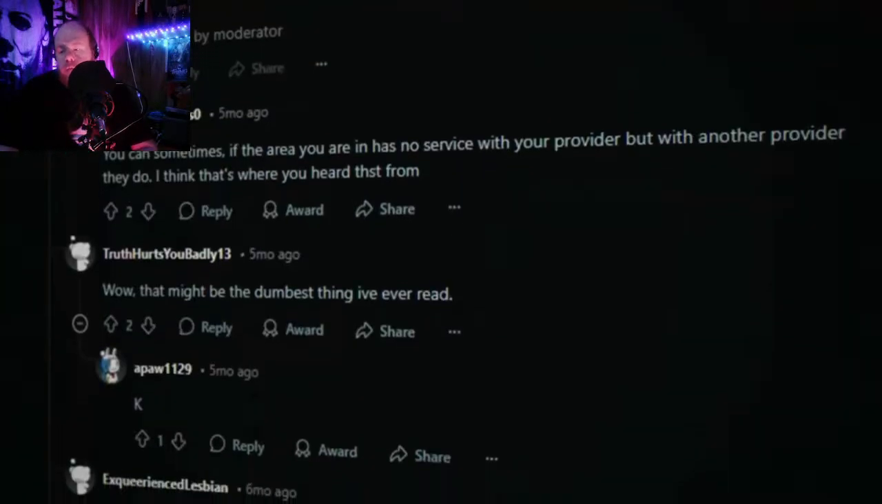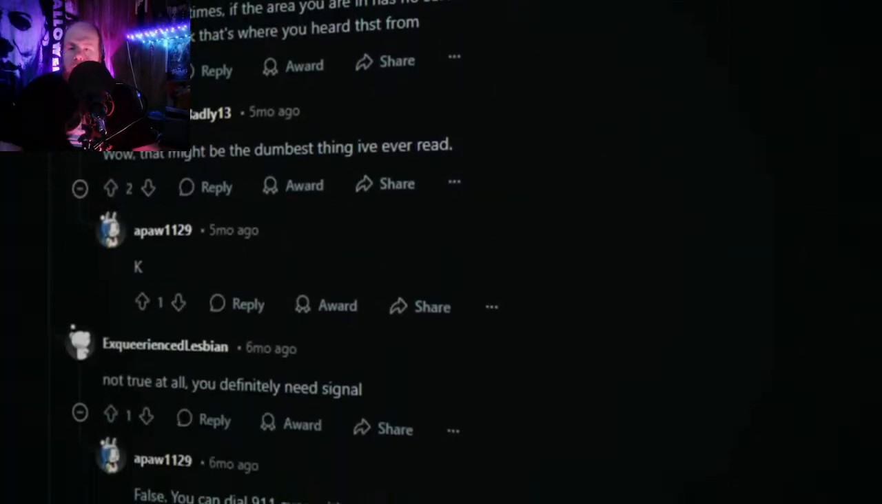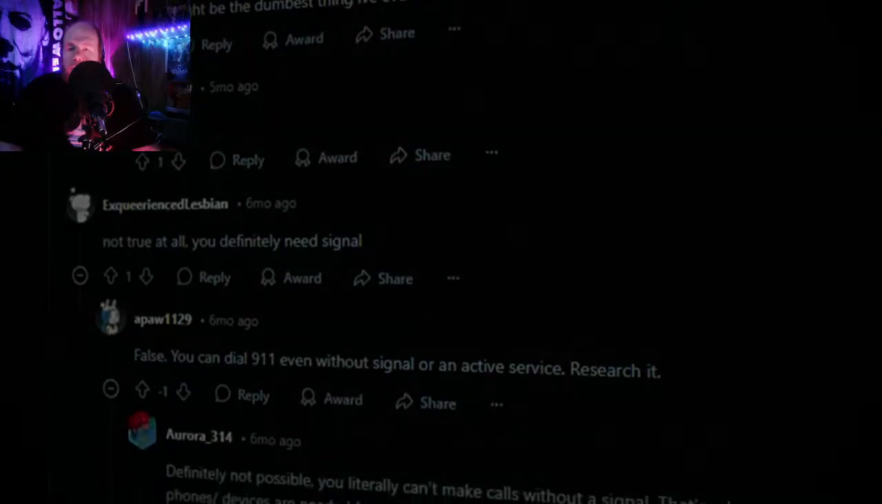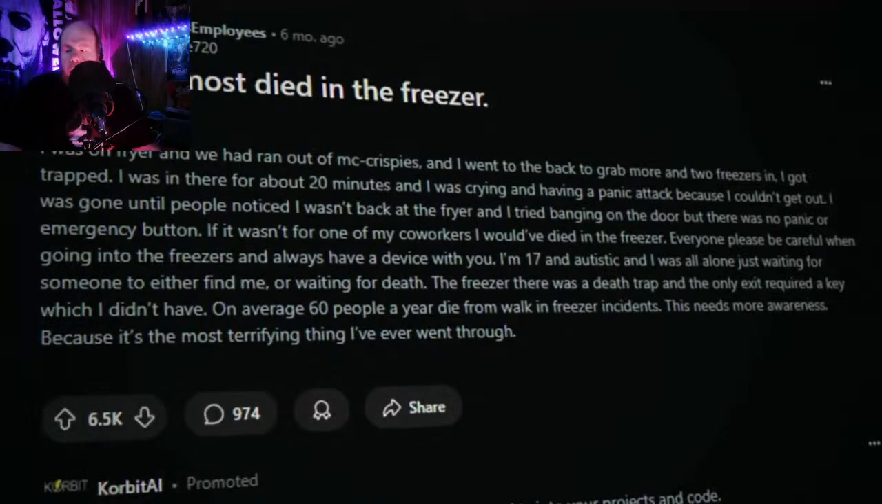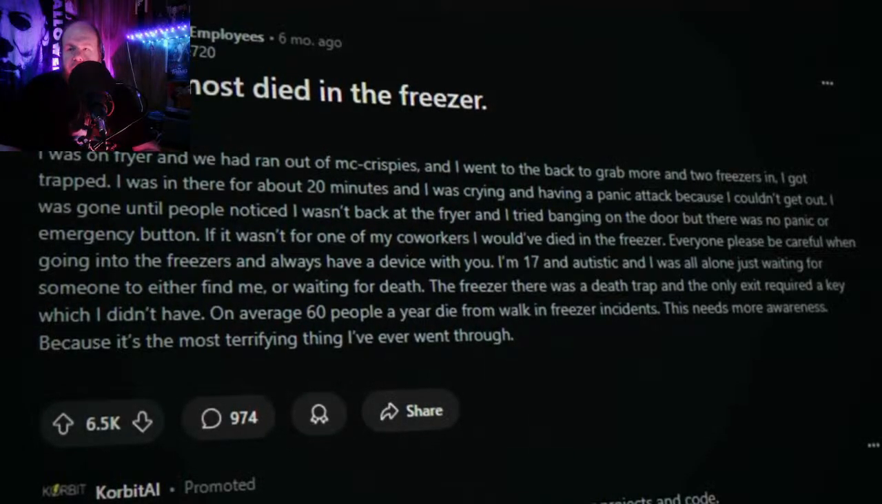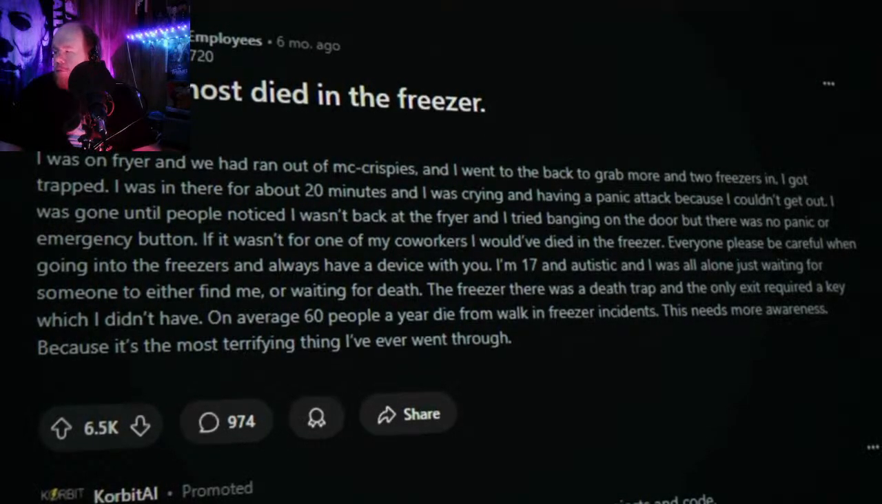And of course, people began arguing about whether you can call 911 without a signal inside a walk-in freezer. This post and thread is not a mystery. It's more of a cautionary tale than anything. I'm sure that the OP never in a million years expected to end up in that situation.